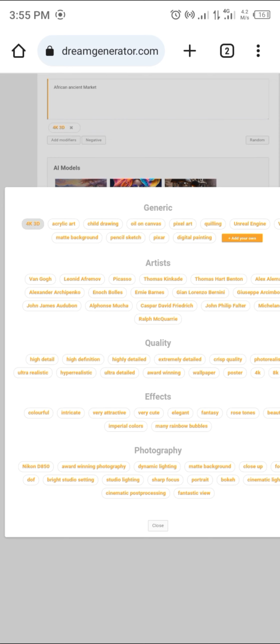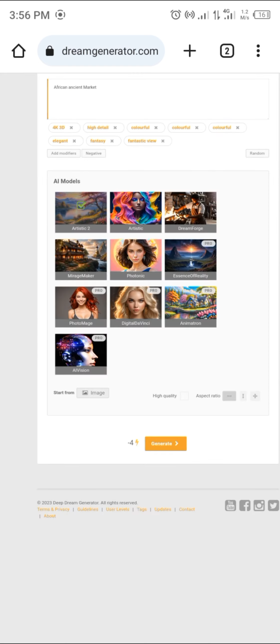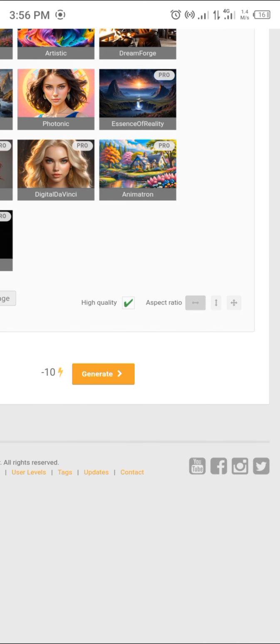Let me just pick 4K, 3D, eye detail, effects, colorful, elegance and fantasy and photography. Let me say fantastic view. Yes. So I've added the modifiers. You can choose to make it a high quality image, but be careful anytime you're generating an image.